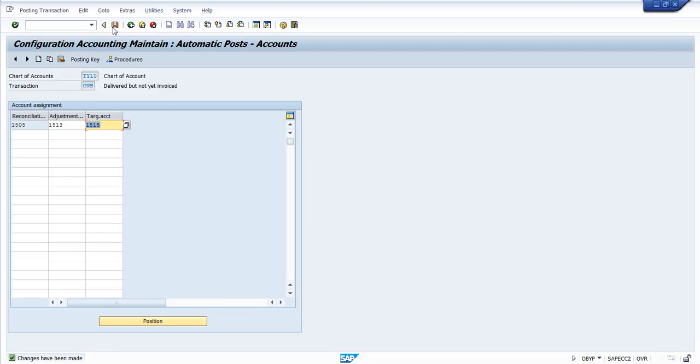Now coming to the user part. To see the user part, or the GRIR regrouping, I need to process two purchase orders. With reference to one purchase order, I will process the MIGO first, and with a different purchase order I am going to process the MIRO first. Okay, so let's see. So first I am going to create two purchase orders.